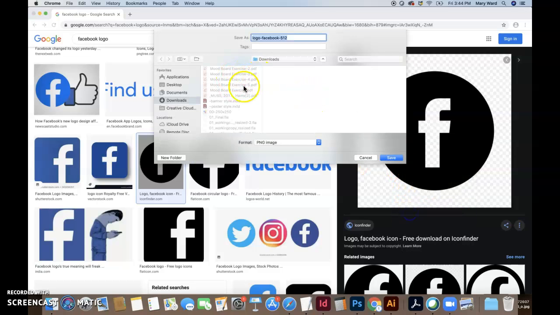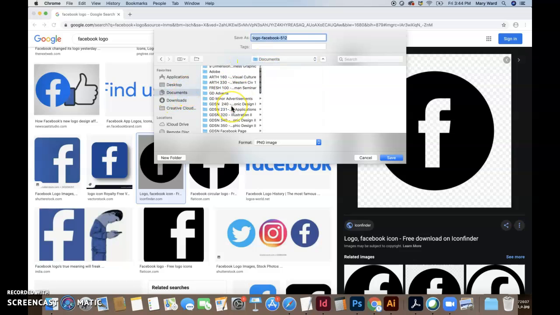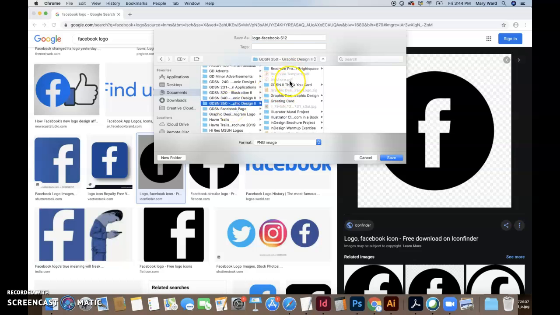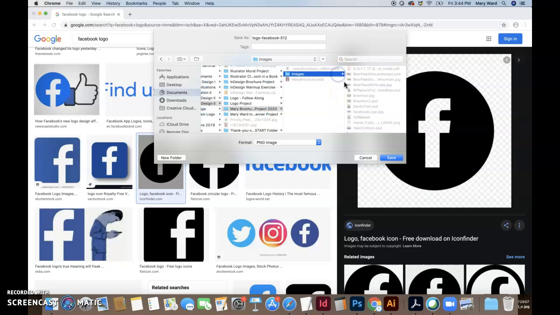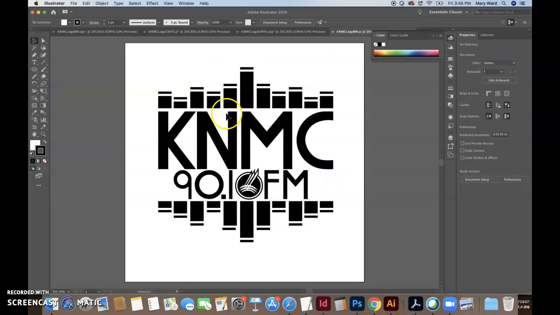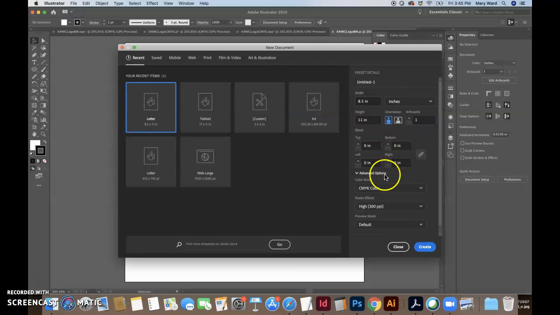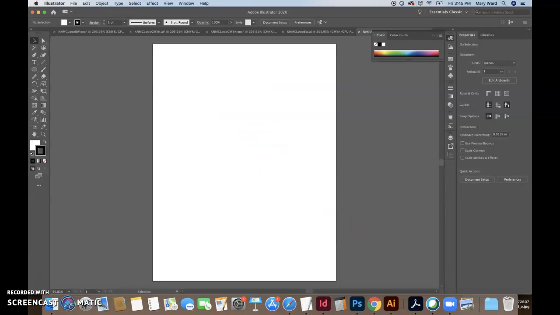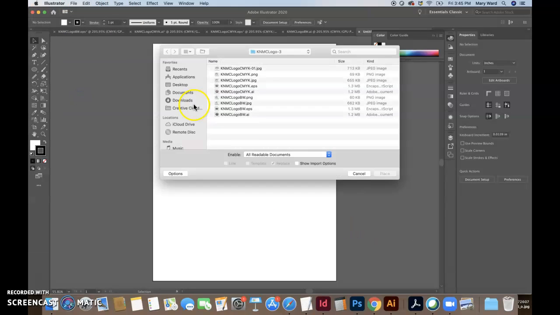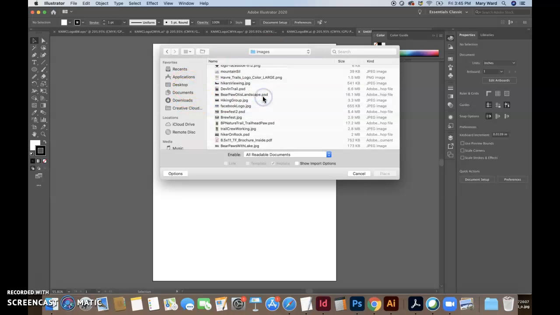Maybe I'll just put this in my documents, images folder here. So it's a PNG image. Save that. You can also bring these into a document with file new. It doesn't matter what size it is. Just make sure it's set to 300 ppi, and then do a file place. And then navigate back to that images folder that we were just in.